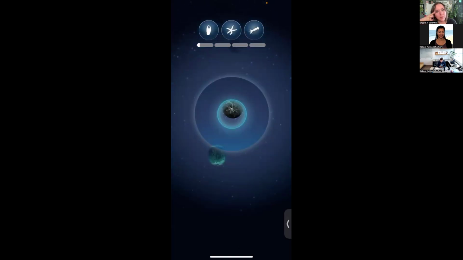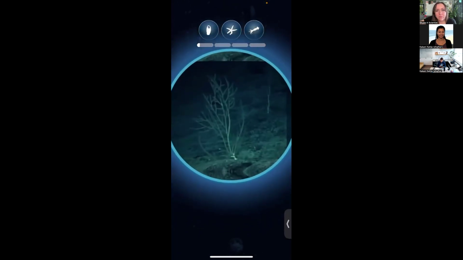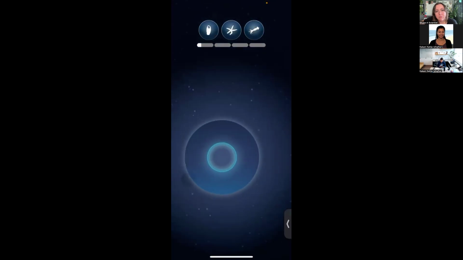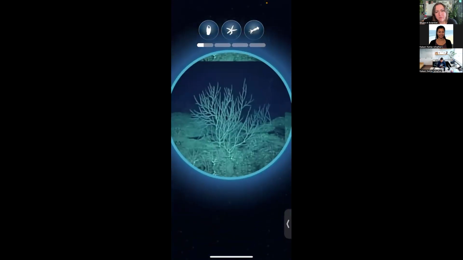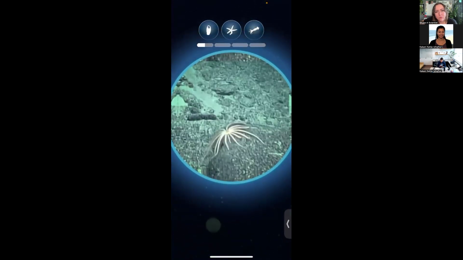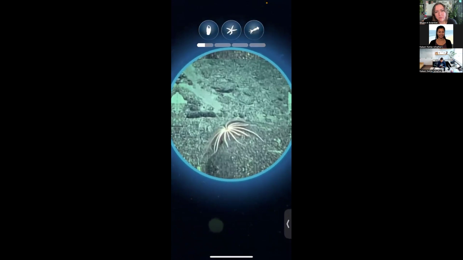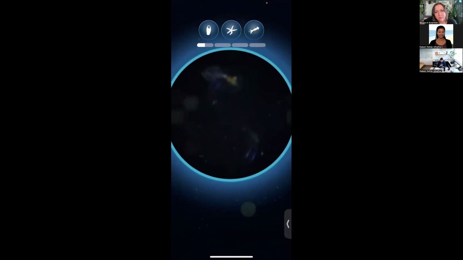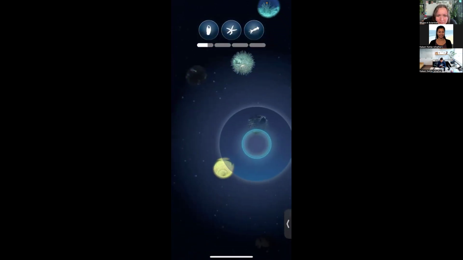But that's an urchin. Maybe that's something I want to favorite. Here's another sea star. That's coral. Is that a feather star? Maybe. Let's see. I have no idea what that is.